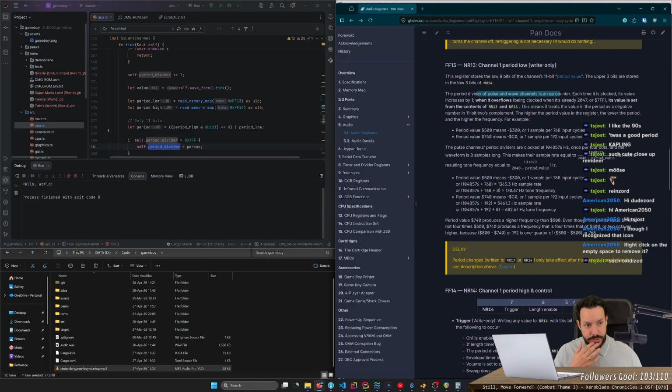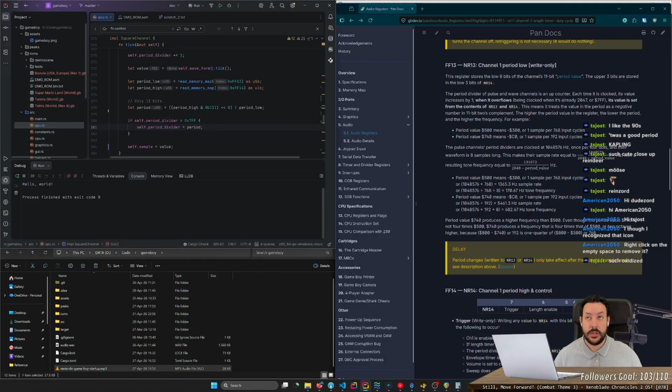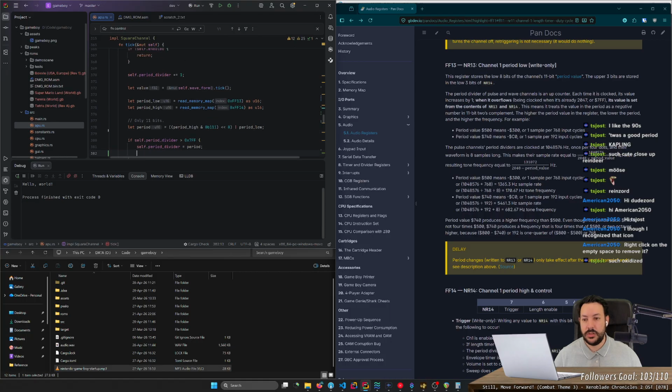The period divider is an up counter. Each time it is clocked, its value increases by 1. When it overflows, its value is set from the contents of the period. This means it treats the value in the period as a negative number, and so on. The higher the period value in the register, the lower the period and the higher the frequency. Okay, so this means that I should change the wave faster here. Well, I don't know, because here I'm doing it every single tick.